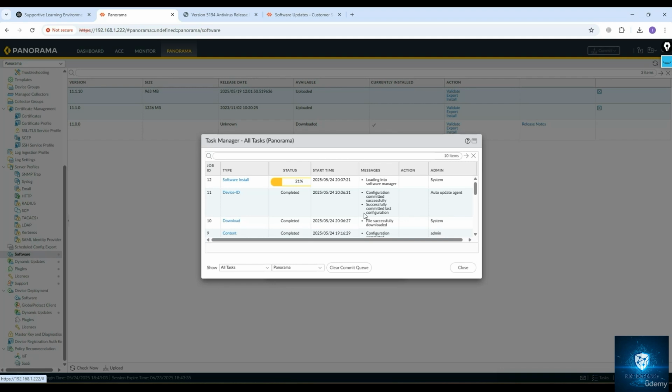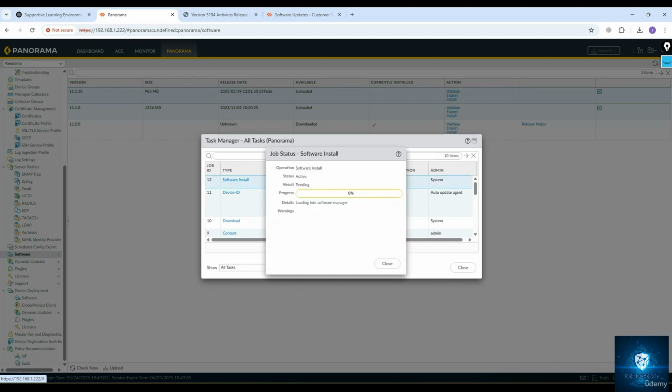As you can see, it is showing as loading into the software manager, and yeah, I think it's going on. So it has been successfully loaded into the software manager, you can see. So that means all the pre-checks have been completed successfully, and it is upgrading the PanOS now.